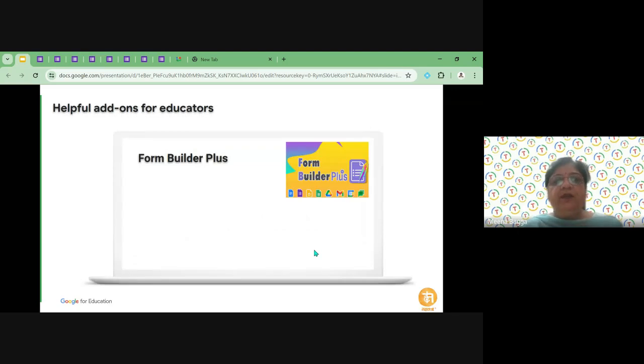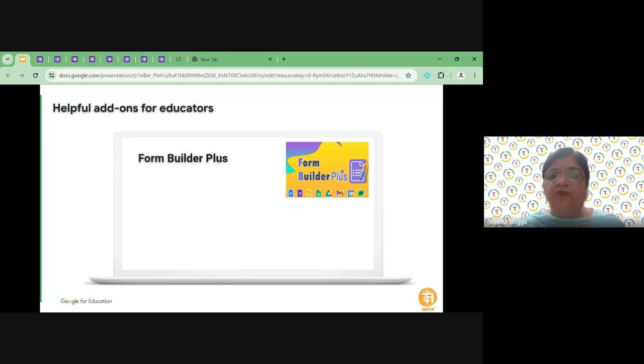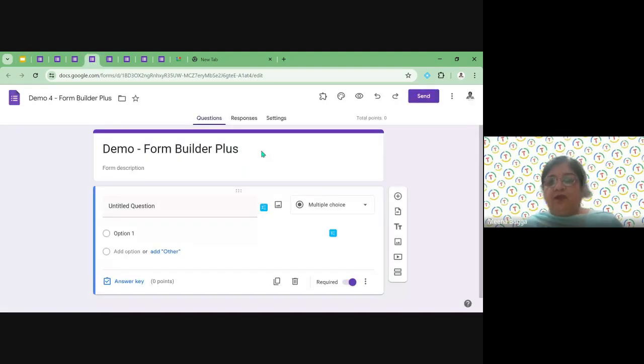The next is Form Builder Plus, and very useful. Though I have used it very less because I have just come to know about it just 2-3 days back. Form Builder Plus is just to create a form using Google Sheets, using Drive, using document, using email, even using slides. For this purpose, you can use Form Builder Plus. Yes, let me just open.